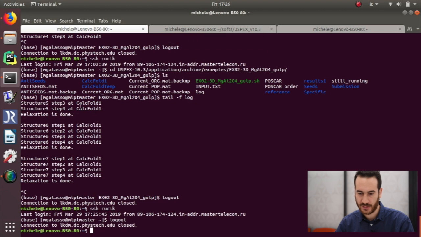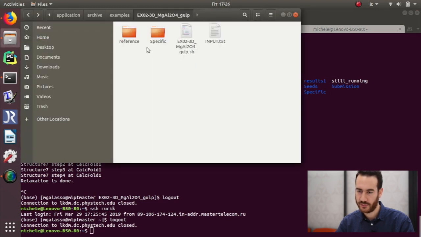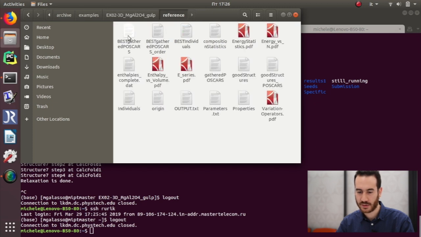Let's leave this as it is, and I can open a copy of this folder on my local machine, because here I have a graphical interface, so I can show you results as I want, which I cannot do on the cluster. So here you have a lot of files which are generated by USPEX in output. Just to give you a taste, I can show you one of them, best individuals.